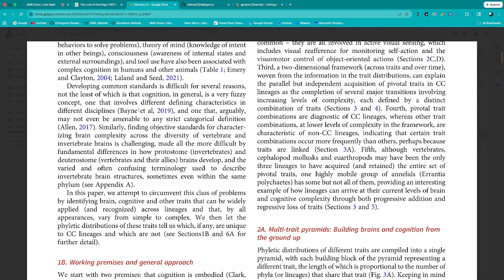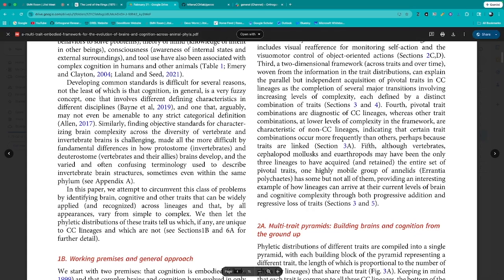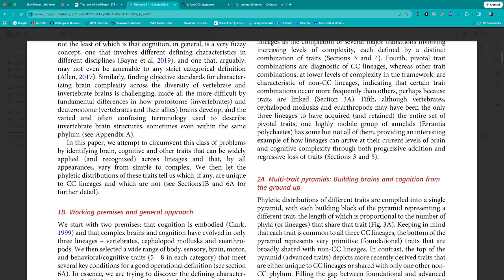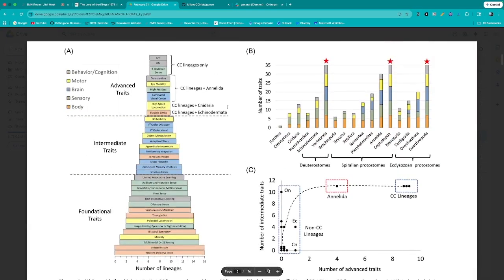And so developing common standards is difficult for several reasons, not the least of which is that cognition in general is a very fuzzy concept, one that involves different defining characteristics in different disciplines, and one that arguably may not even be amenable to any strict categorical definition. And then these are their traits. Again, this is like this Michael Levin gaining competencies idea, where you have foundational traits, intermediate traits, and advanced traits in these different categories.